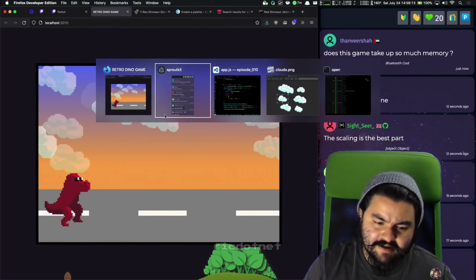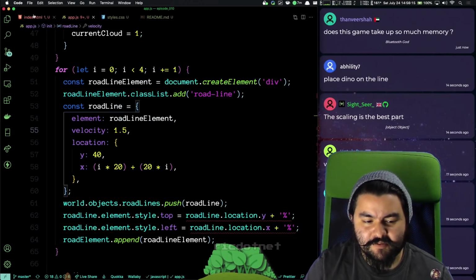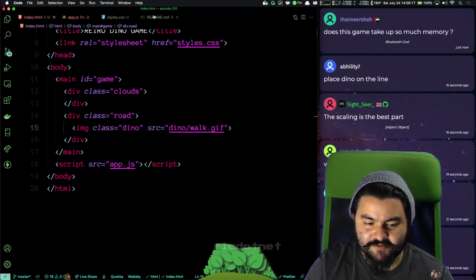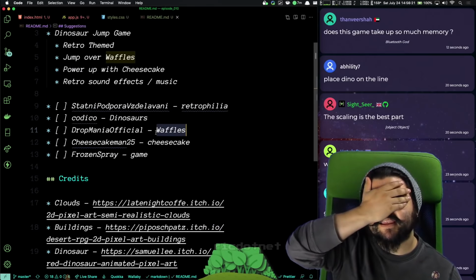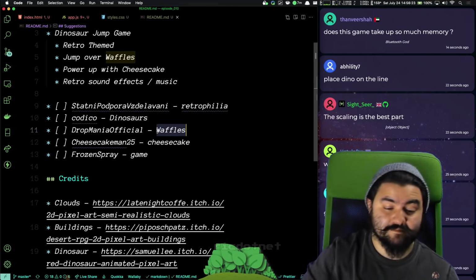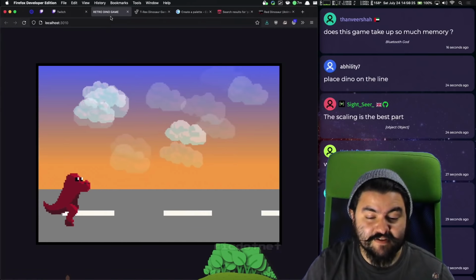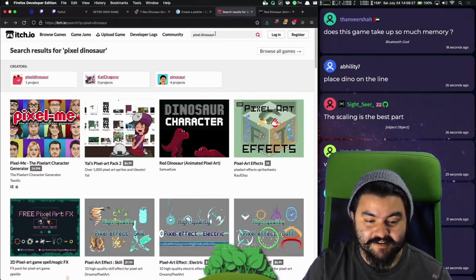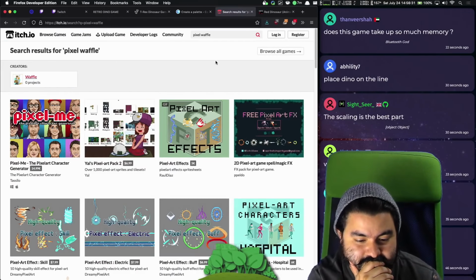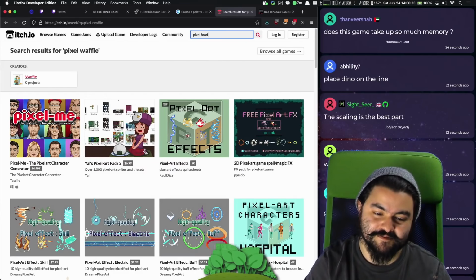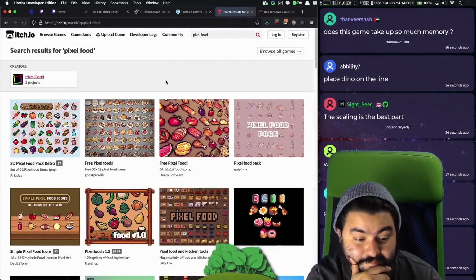All right. We're pretty much done. At this point, we just need some waffles and some cheesecakes floating across the screen and collision detection. So let's find a pixelated waffle. I guess I'll just search for pixel food. It might be hard to find. Ooh, pixel foods.